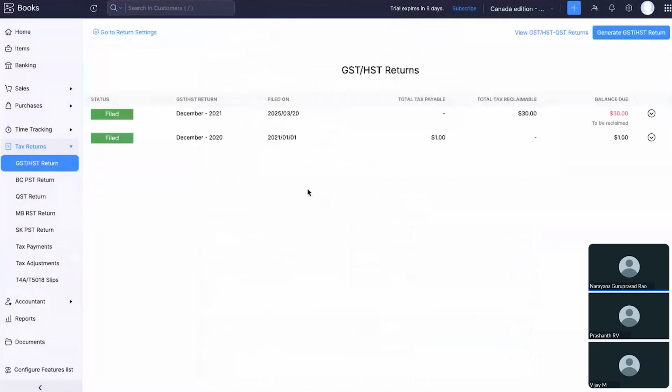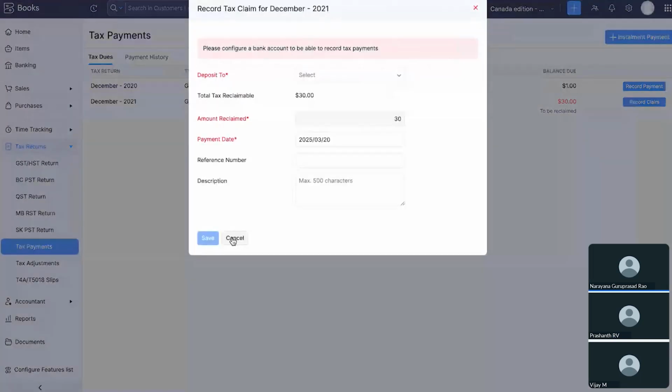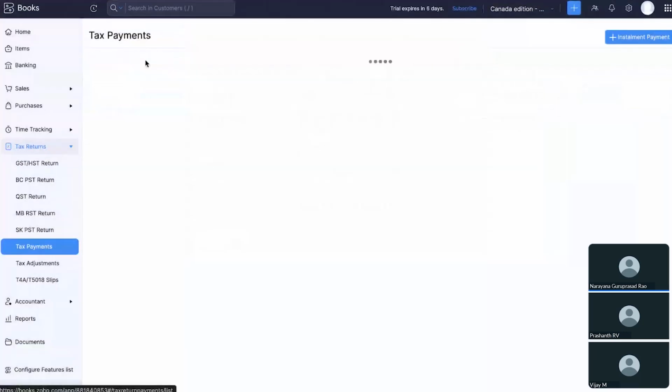After marking the returns as filed, you will be recording the payment you have made to the government. For that, we have this tax payments module. You can go there, and you will see the list of tax payments that are due. If you are eligible for a refund for a particular tax return, you can record the claim you have made by clicking on the record claim option. Under the payments history section, you will be able to see the list of payments that you have recorded.